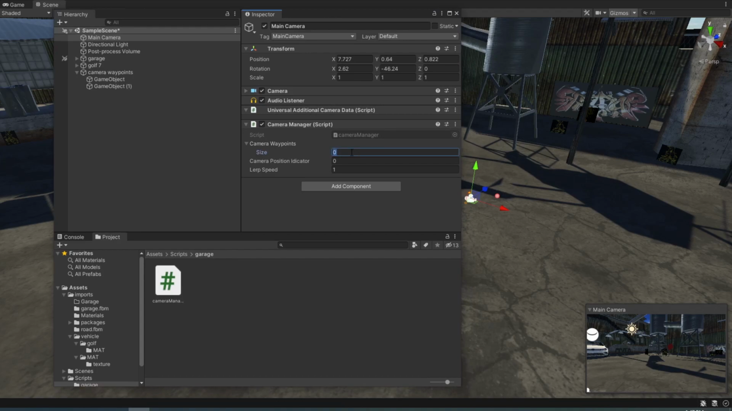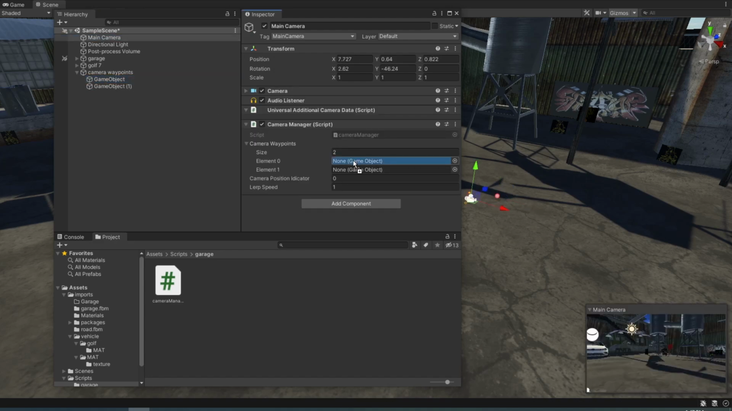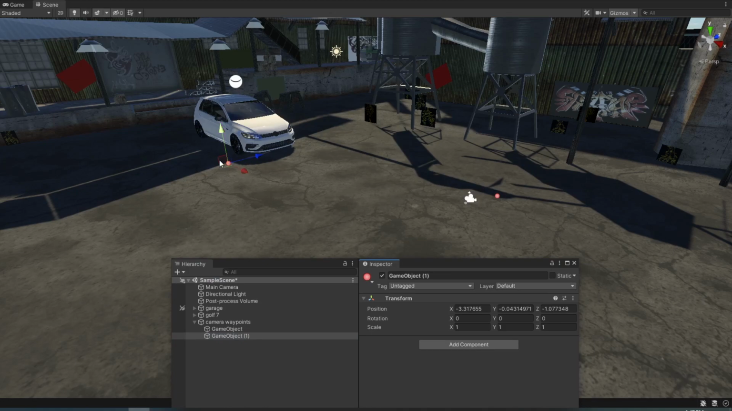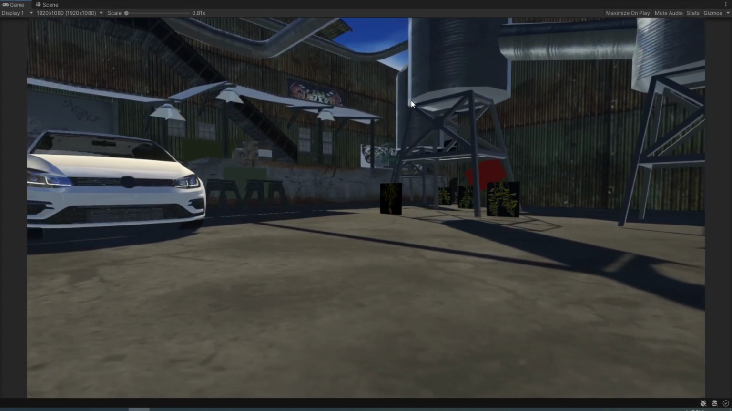Okay, now here is our array. We're going to define it as an array of two game objects. The first one is obviously this starting position, so we're going to drag that and drop it in here. The second one is obviously this one. Drag that in here. And we want to change this camera position to lerp from 0 to 1. And let's see what happens.